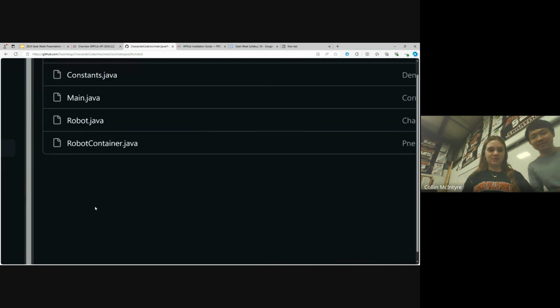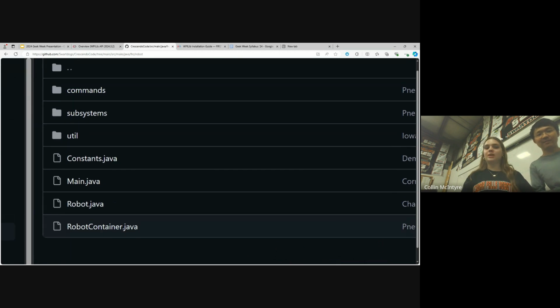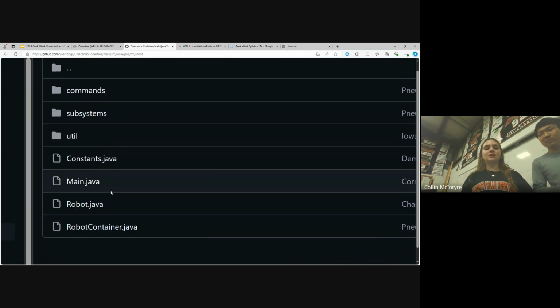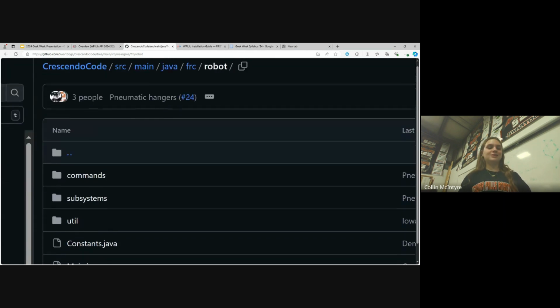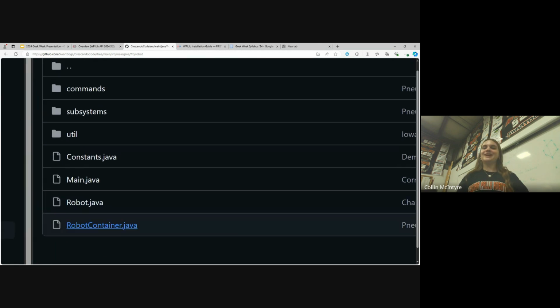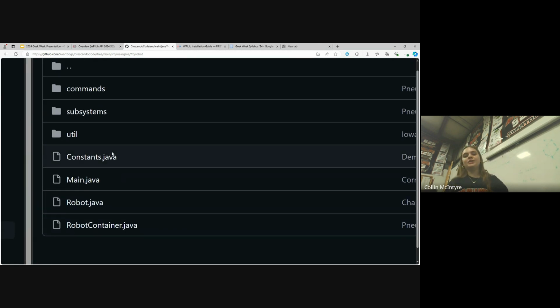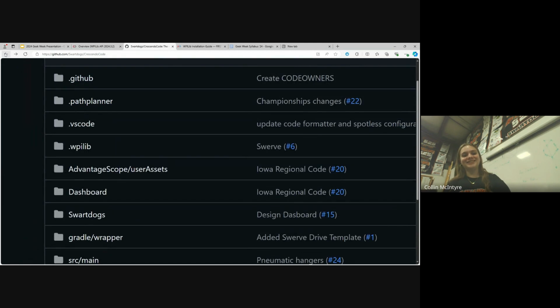Okay, so this is the crescendo code, or no, I think we had to format really weirdly last year. Okay, so as you can see here, constants, main, and Java are kind of in their own little place over there. They're in their own little world. Then commands are up here, and subsystems are down here. Actually, you're right, Cedric. I don't want to do this one.